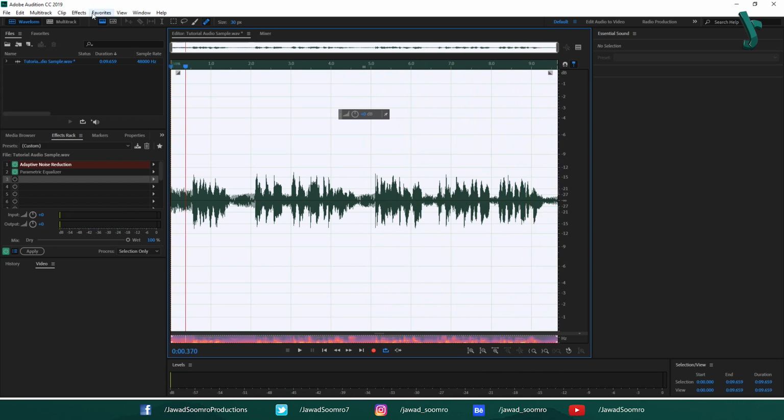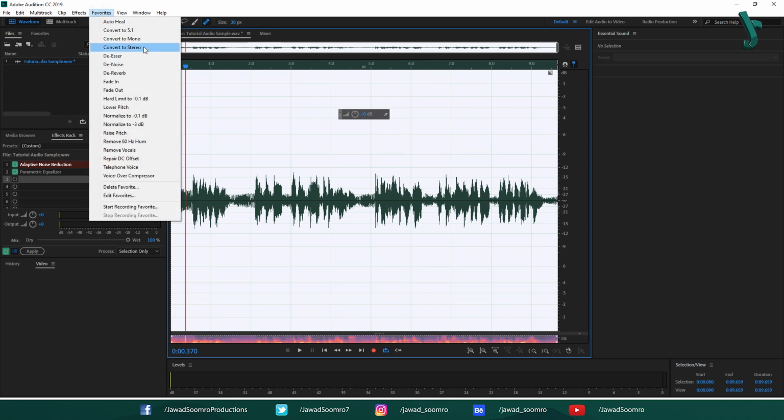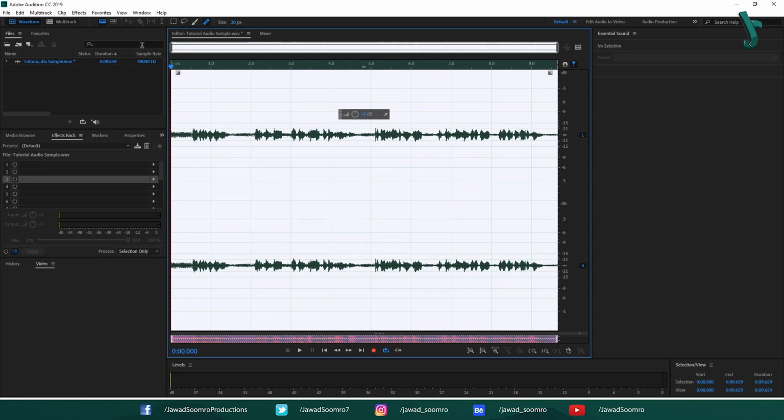Then convert the audio into stereo. Go to Window and choose Convert to Stereo. Let's play the audio again.